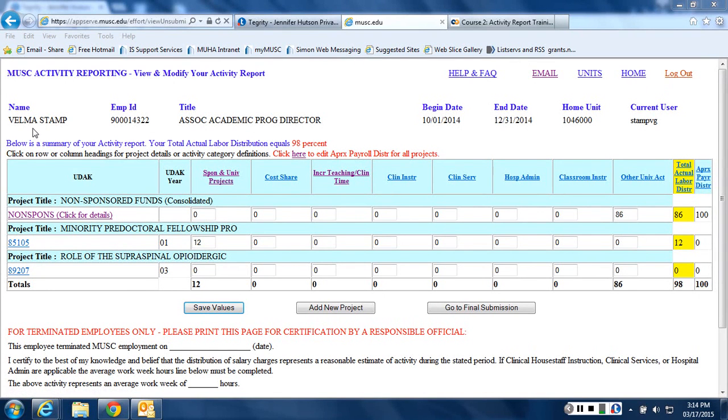Now looking at this sample activity report, the name is the name of the person whose report you're looking at, their employee ID, their title. Now just a note with this, title changes need to be done via PAIR. And then we have the quarter begin date, quarter end date, the employee's home unit, and the current user. So that's the person currently logged in.